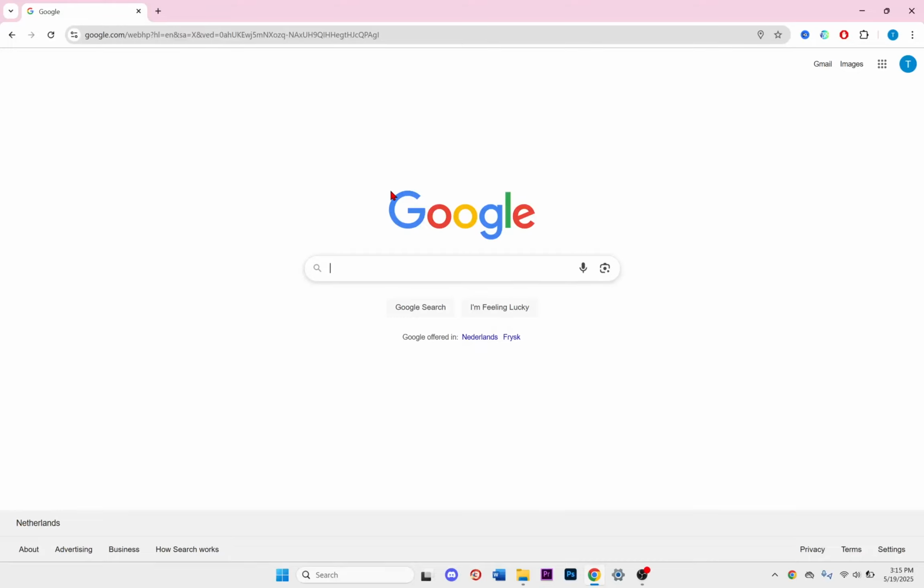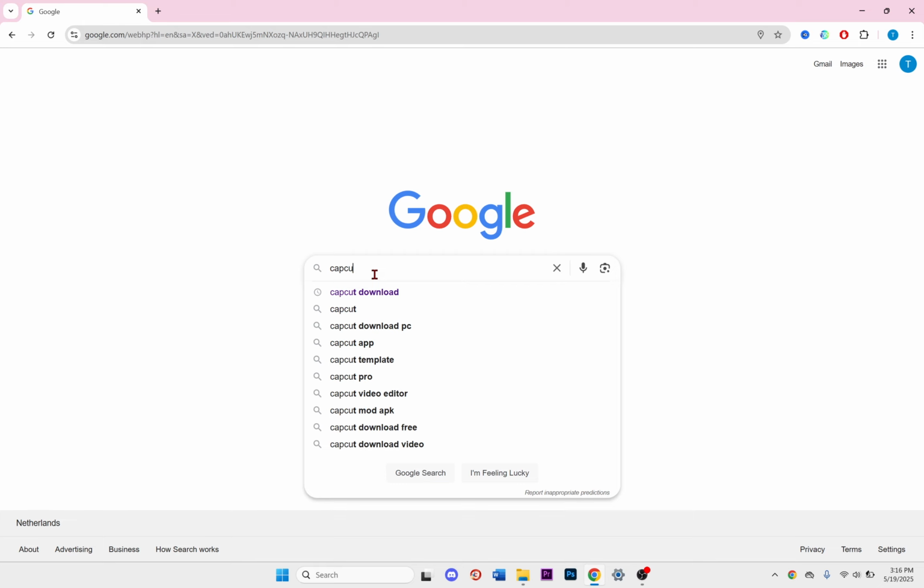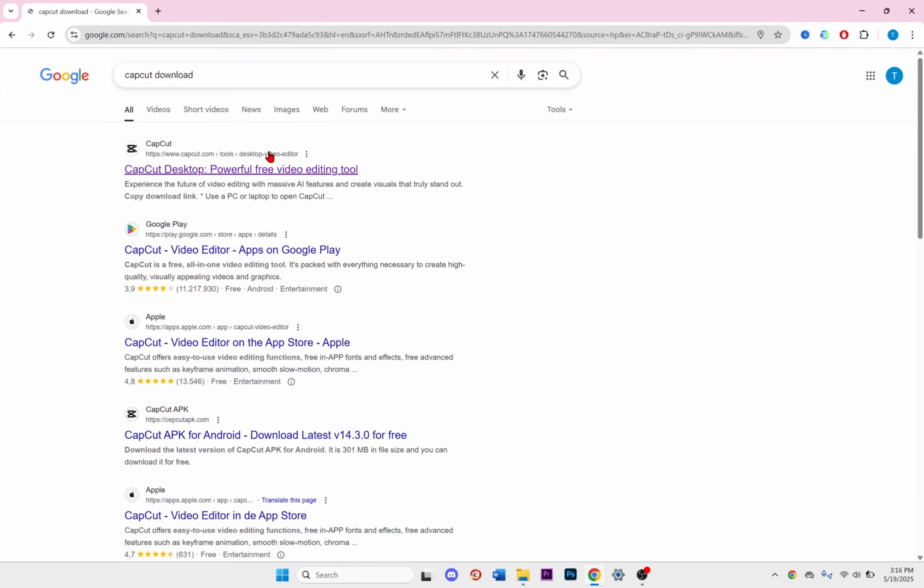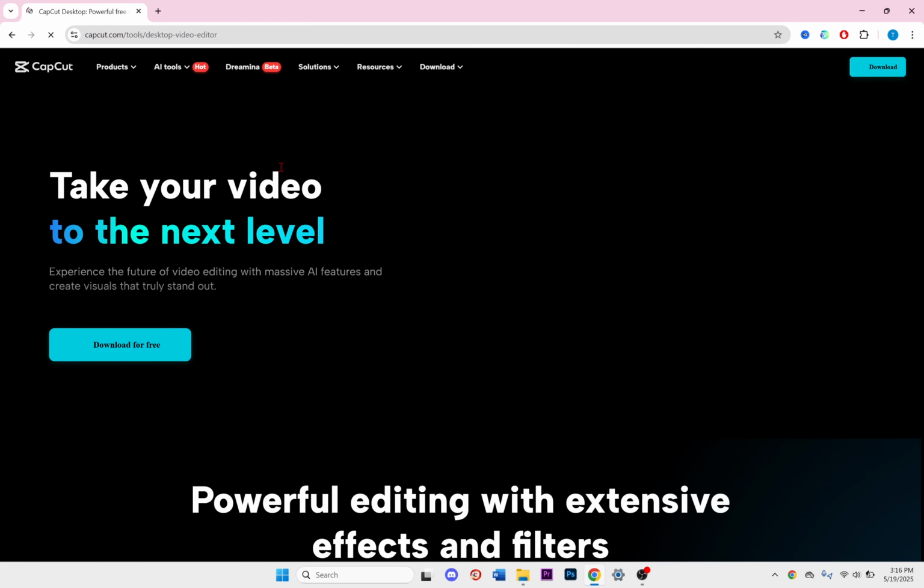Hey you, and welcome to this video where I will help you out how to download Capcut on PC or laptop. And this is quite simple. First, what you need to do is go to Google and write down Capcut download. Then do enter and then click here on the website.